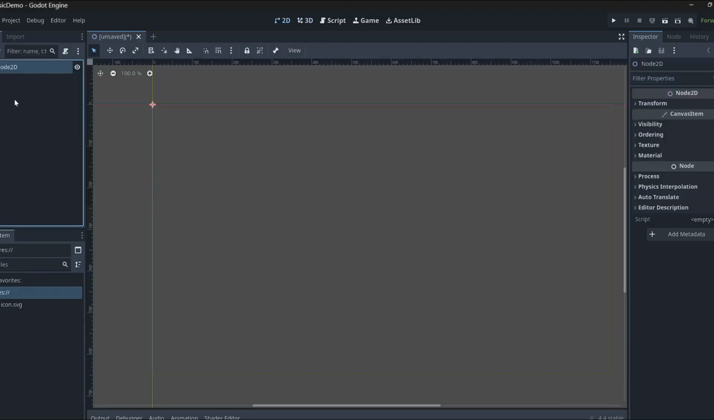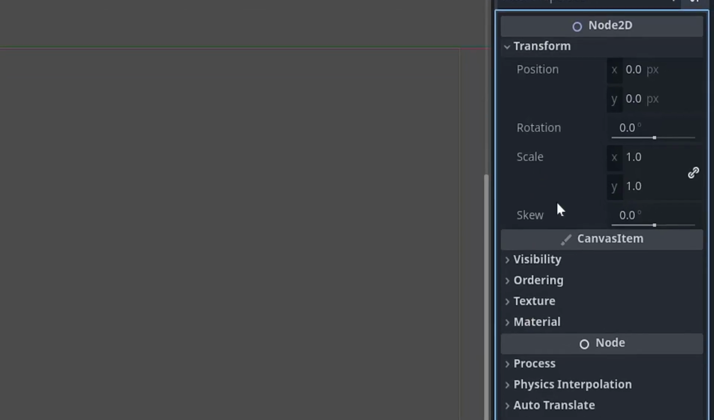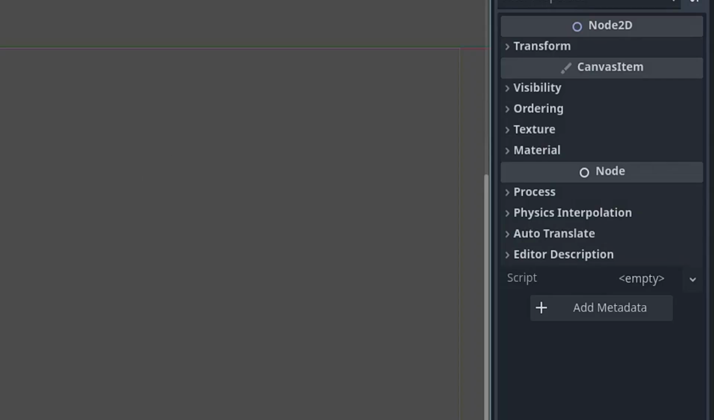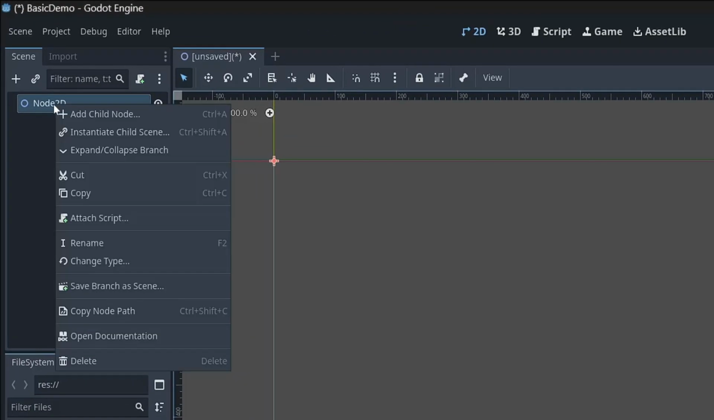This creates a scene tree with node 2D as the root. Node 2D is a very basic node that has things like a position, a rotation, a scale, skew, and actually quite a few other things that we're not going to worry too much about today. The first thing I'm going to do is add a floor to my scene. I'm going to right click on the node 2D and go to add child node.